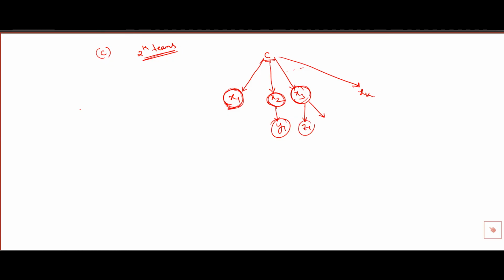Let's say z1 and z2. z1 played against x3 in the first round and z2 played against x3 in the second round. And in both matches x3 won. But unfortunately it lost to the champion team in the third round and it got eliminated. So this is how we proceed further. If you see this xk, it has won all the matches except the final round. So there will be k minus 1 vertices that are adjacent to this xk. This is how a BFS tree looks.